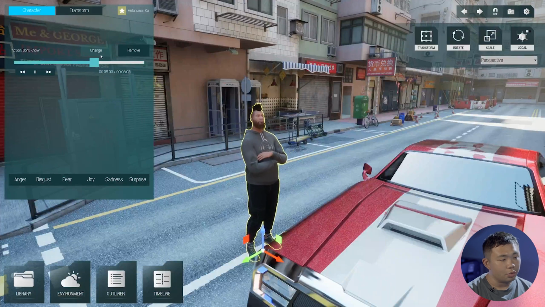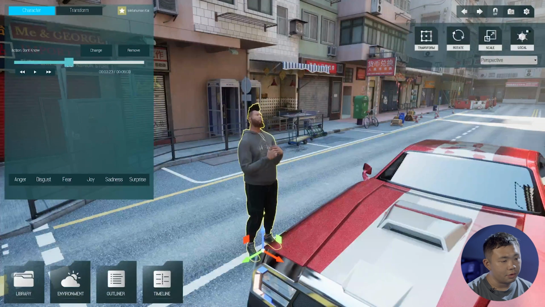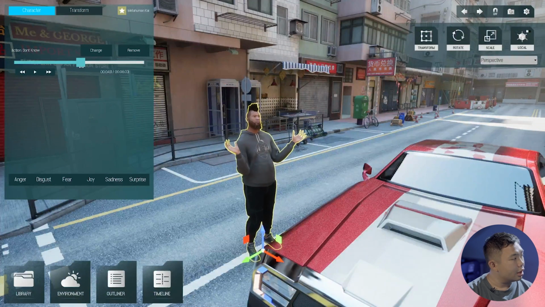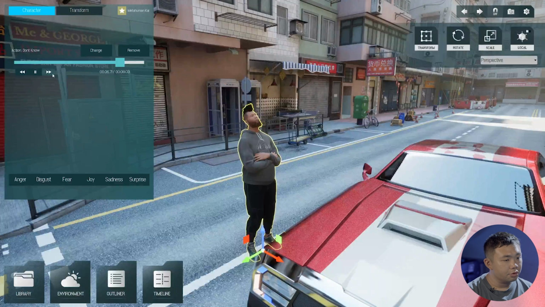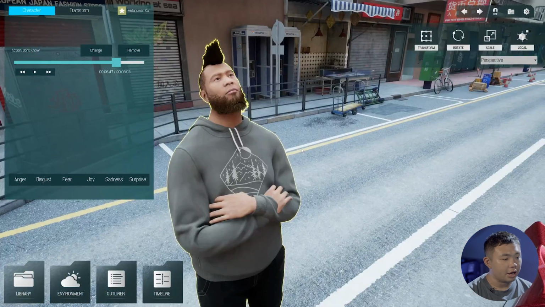And because we are doing storyboarding, somehow we don't need a moving character. Maybe we just need to drag to the motion that we want, maybe this one, and stop it. So now we get a character in the right position and in the right action we want.